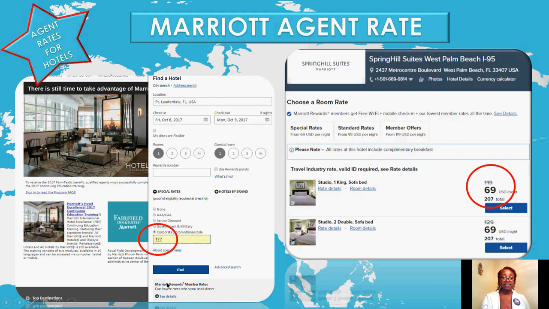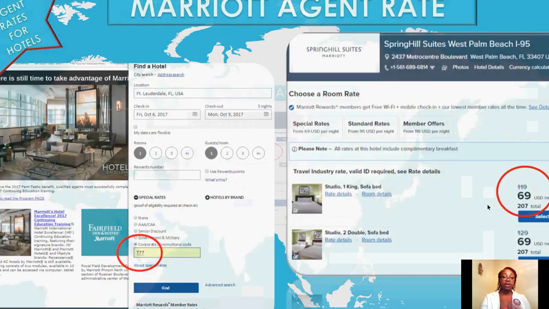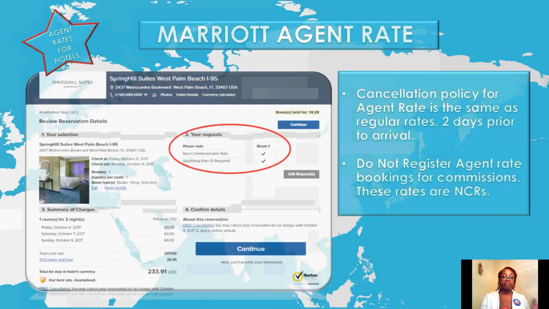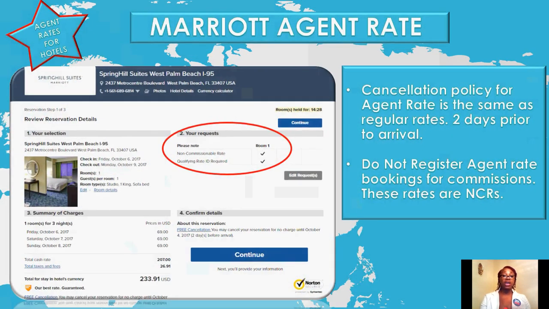You put the T77 industry code, and you'll be able to yield all of the industry rates. As you can see, this is regularly $119 and it's $69 with the industry rates for the king size bed. Once you do those, there's no commissions. You cannot register your booking. There's no commissions, and you must have ID, guys, okay?